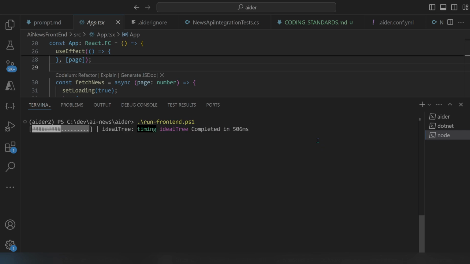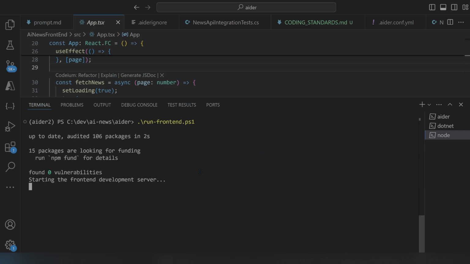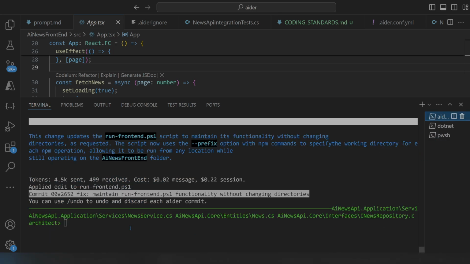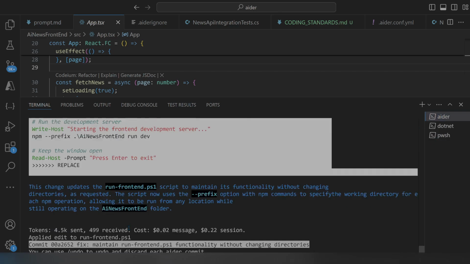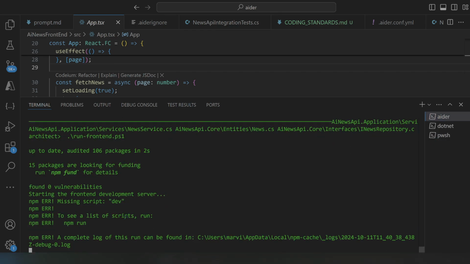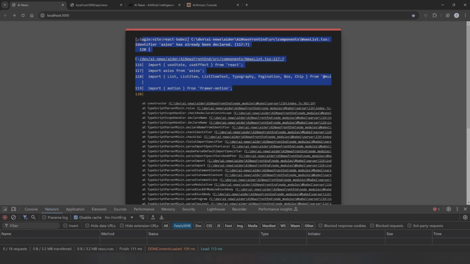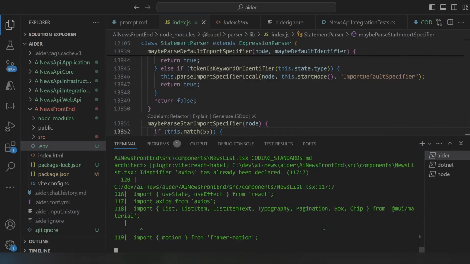Let's try running it again. Oh, there's a different error now. Looks like in the package.json file. Let's just give it the error again. Okay, let's just add the package.json into the chat so it can work with it. Now we have a different error. Let's give it the error as well.